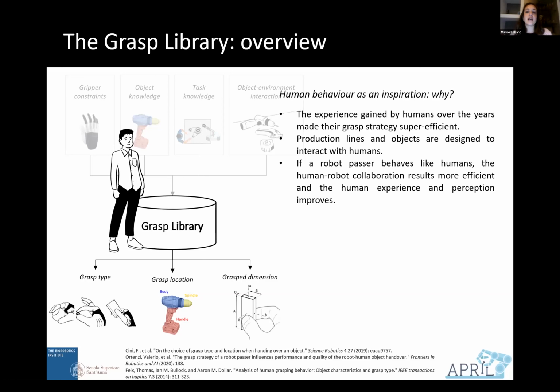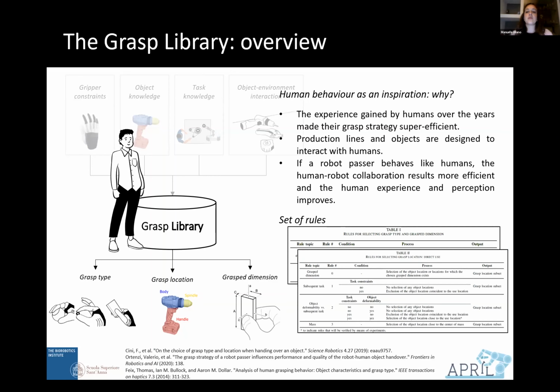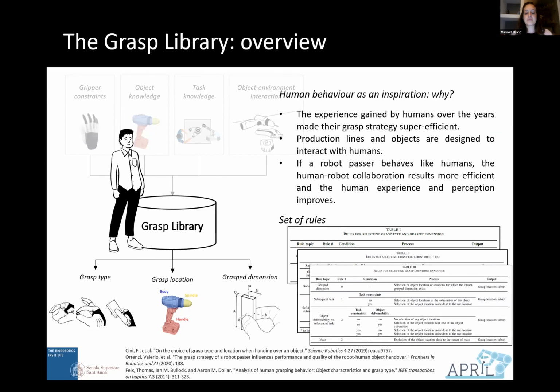Then the production lines and objects are designed to interact with humans, and in the case of handing over an object, if a robot passer behaves like humans, the human-robot collaboration results more efficient and the human experience and perception improves. So the tables in the slide show the rules on which the grasp library is based. And by means of these rules, the grasp library decides which is the best combination of grasp type, grasp location, and grasp dimension.